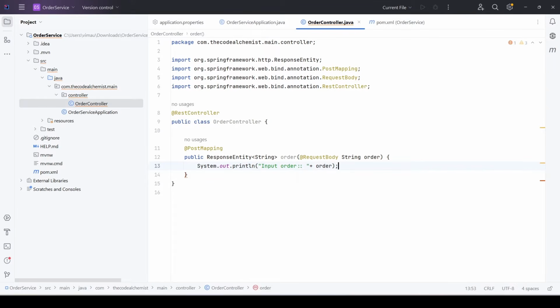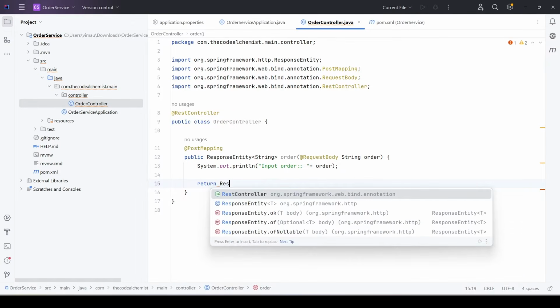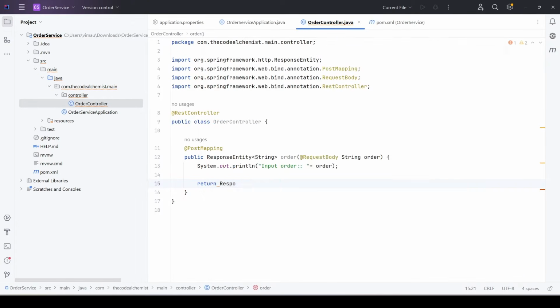Order. And we need to return a response back to the client. So we will say ResponseEntity.ok, "Order created successfully." And then we need to trigger an event here. So how do we do that?